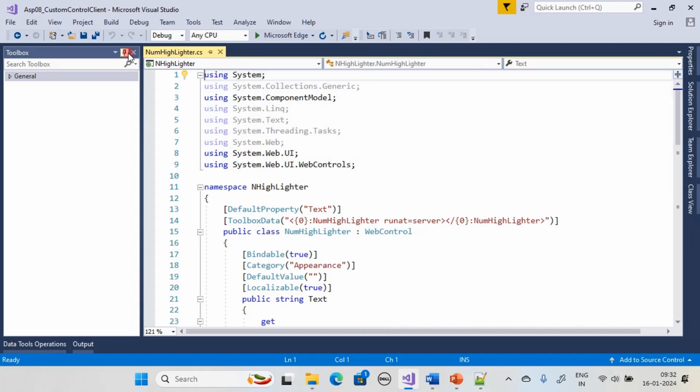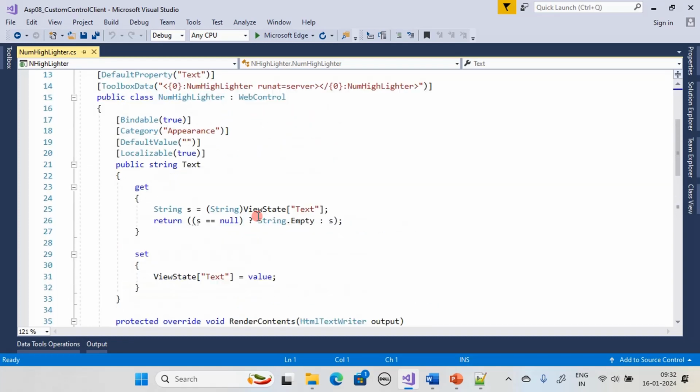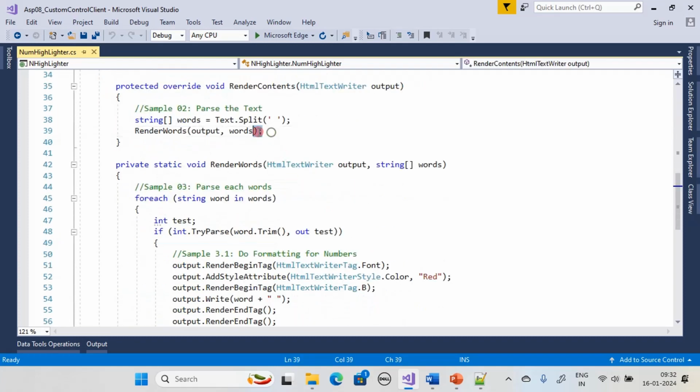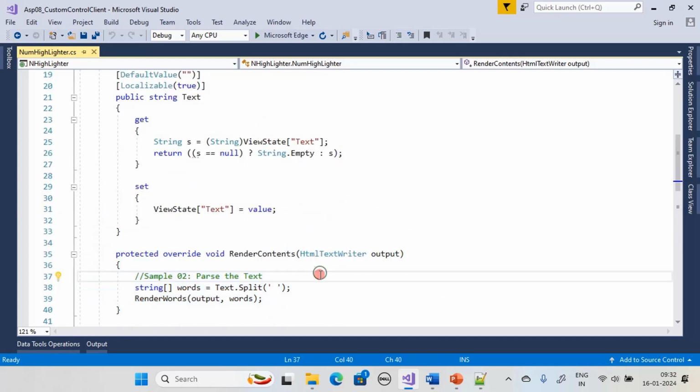So our control is already rendering the user input line of text, right? So when user places the text, that will get stored in the text property. Then from text property, we are splitting the words and giving that to the render words. Render word will check whether the word is a number. If it is a number, then it will highlight that with a red font, right? Now we want to persist the information between the user session. Before that, we will run this sample.